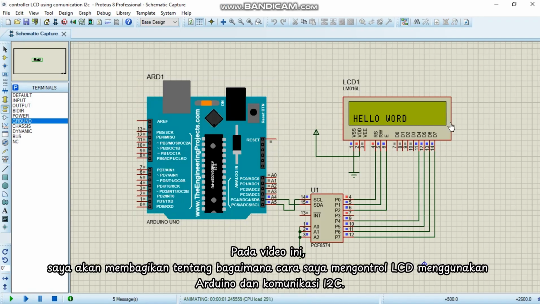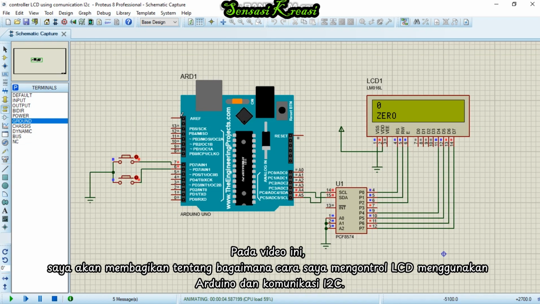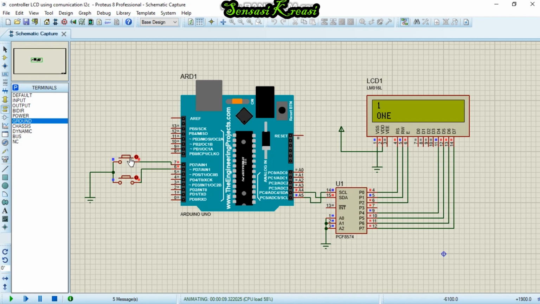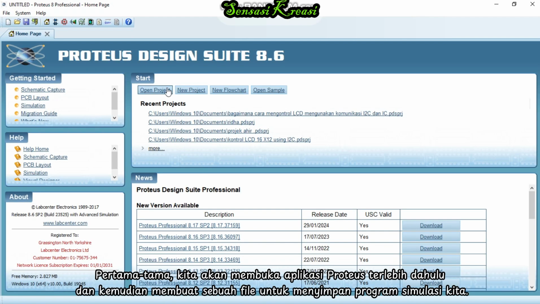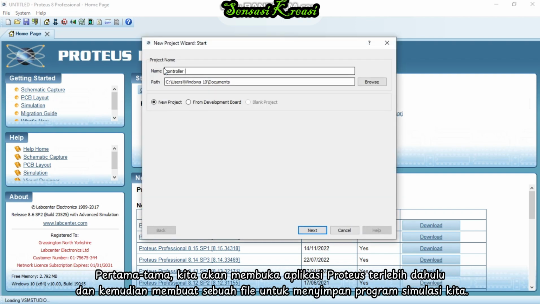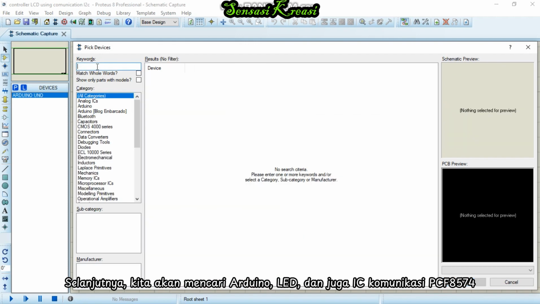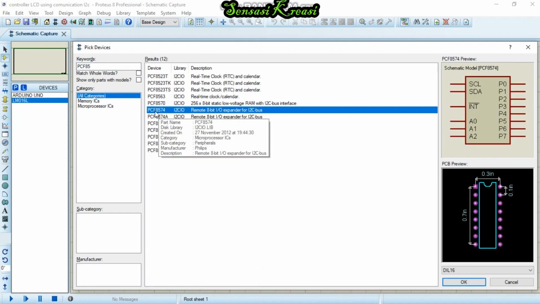In this video, I will share how I control an LCD using Arduino and I2C communication. I will also create an interesting project as shown in the video. First, we will open the Proteus application and create a file to save our simulation program. Next, we will find Arduino, LCD, and also the PCF8574 communication IC.